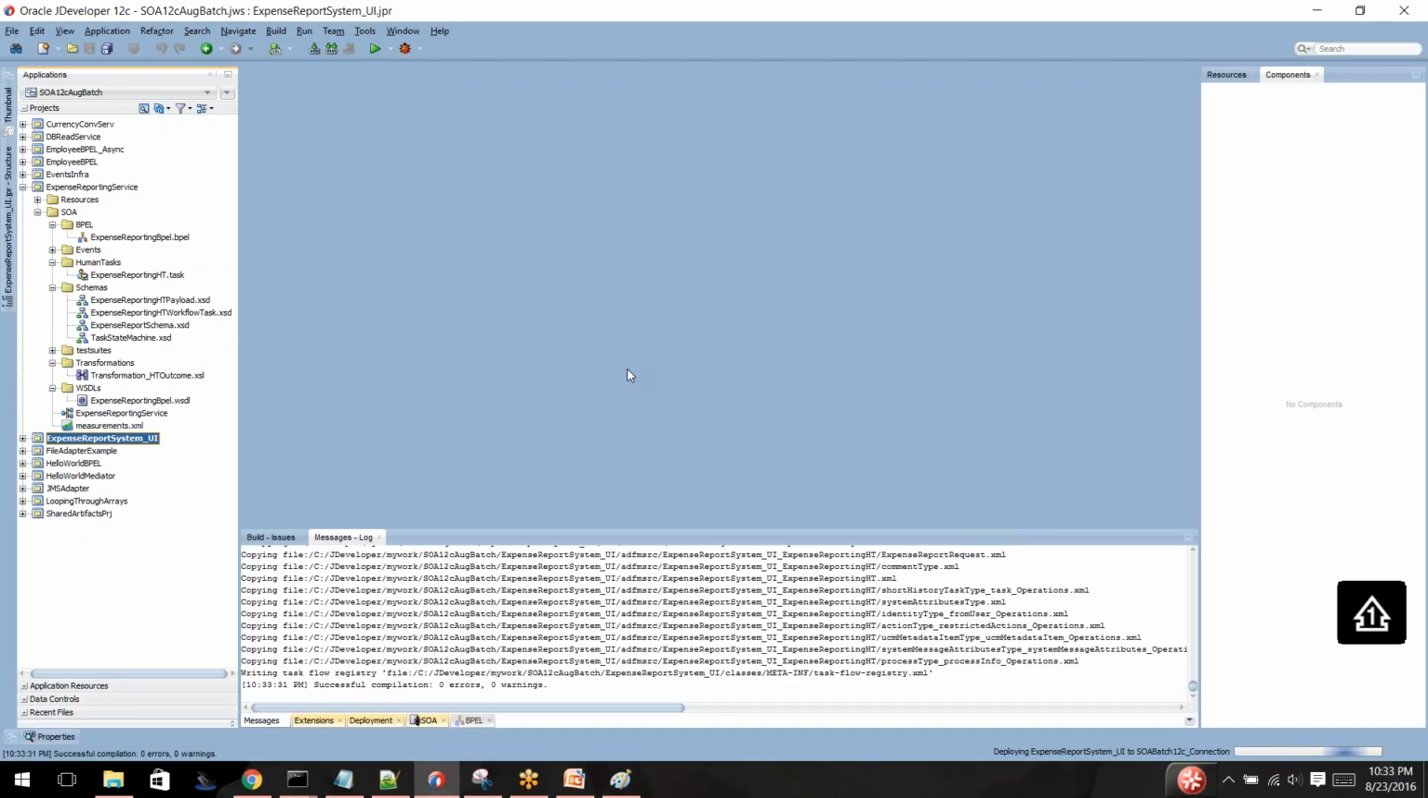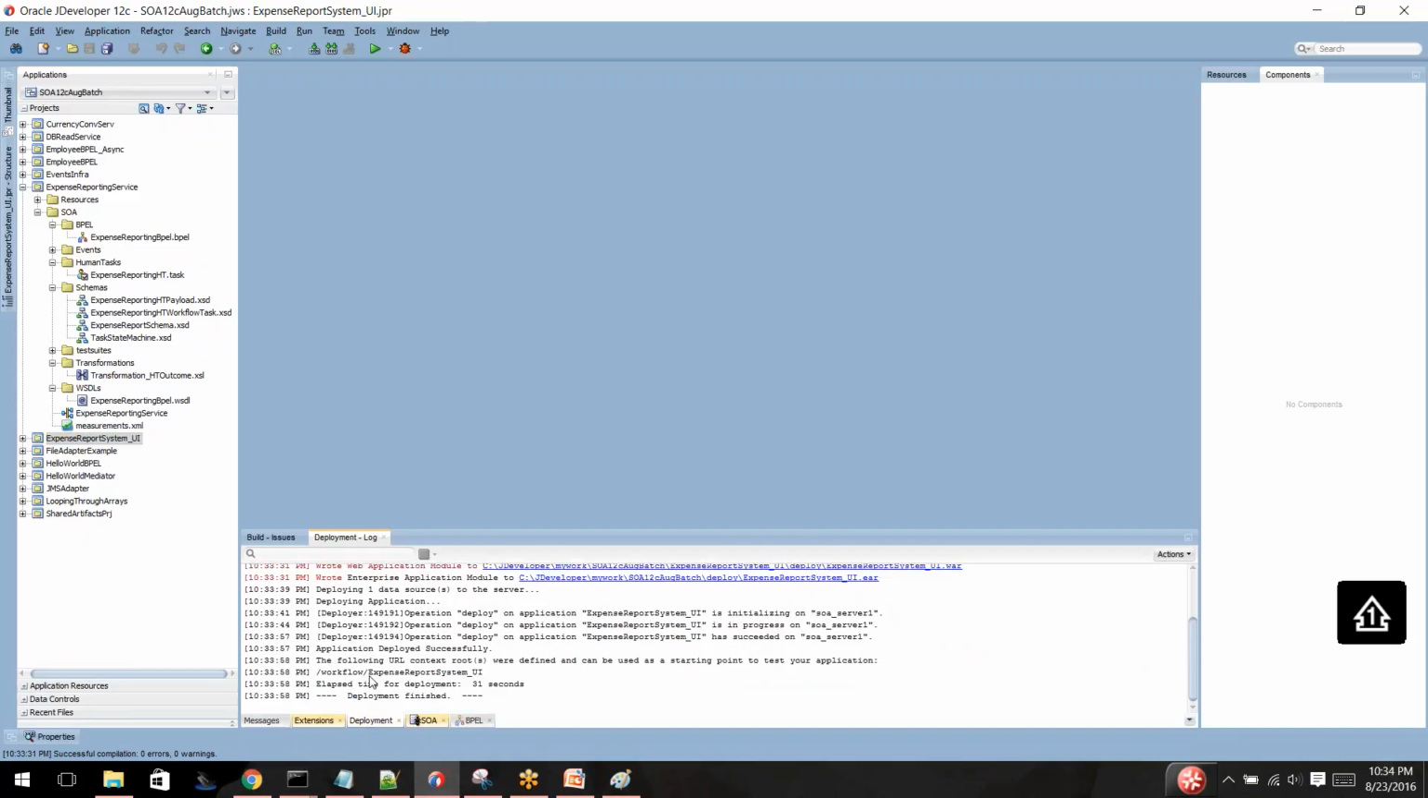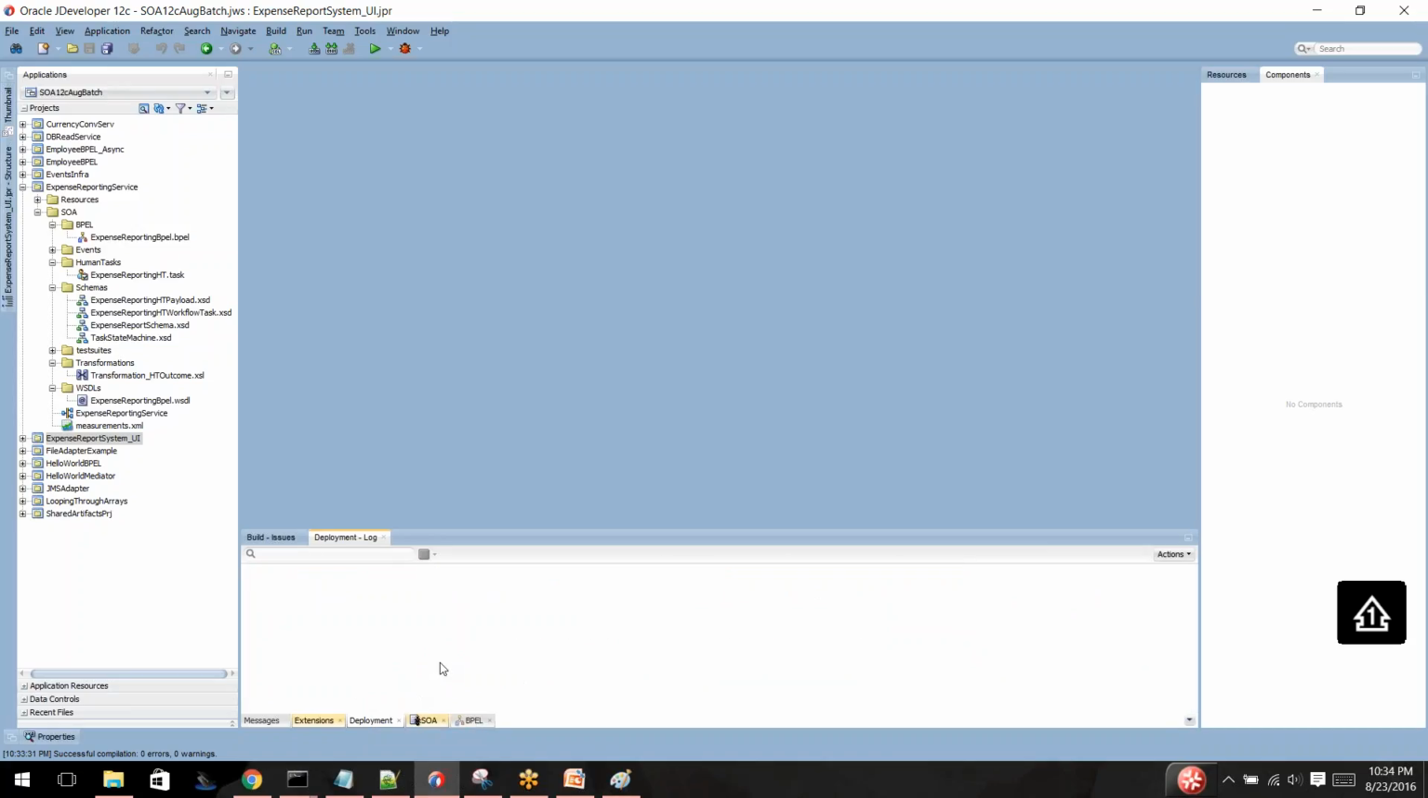Sometimes either during the build process or during the deploy process, your JDeveloper might hang. So you have to do certain tuning parameters. I'll show you after a moment. Okay, I guess it is deployed. Done. Okay, so it's deployed now.